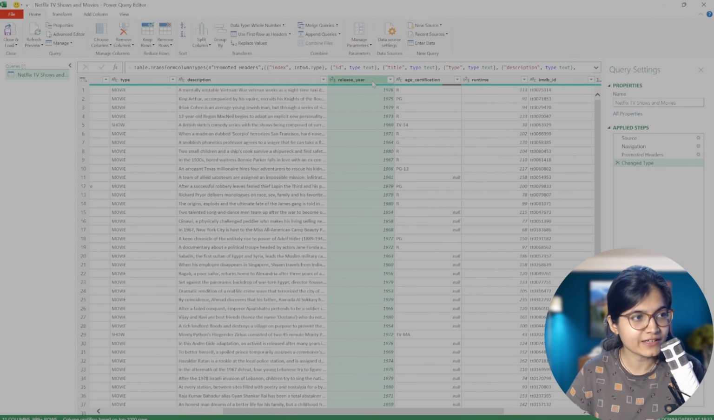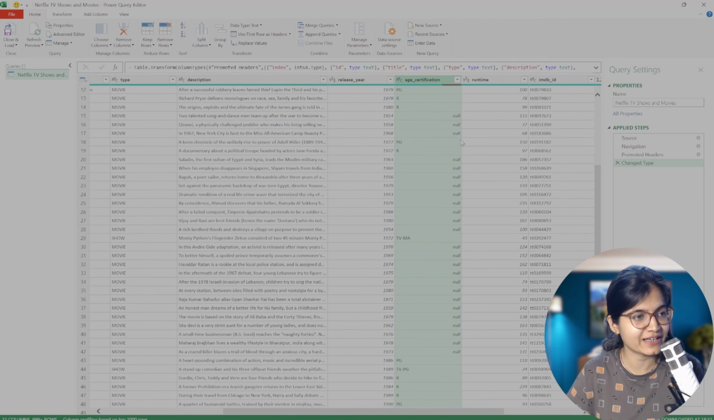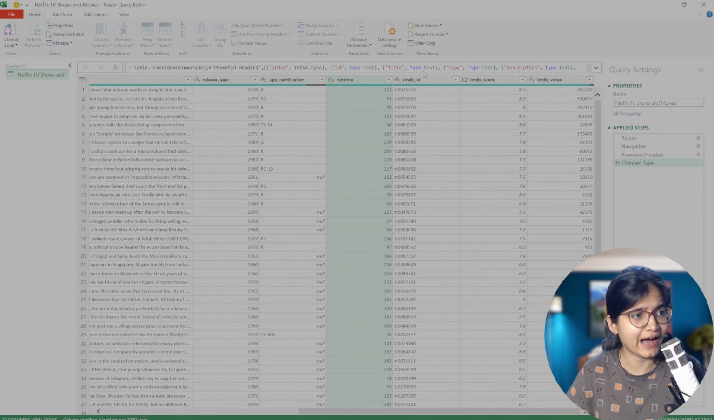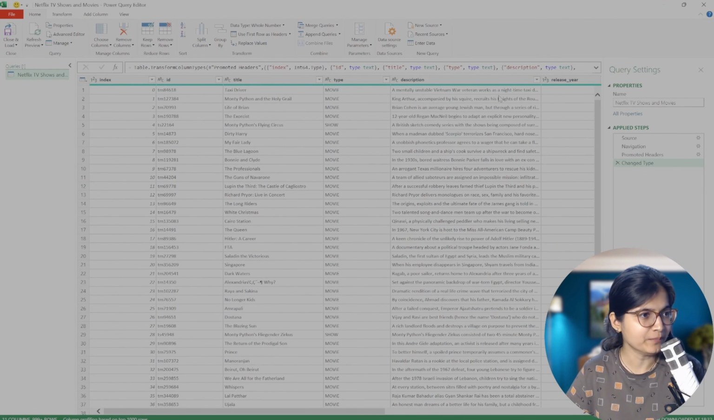Then we have a release year. We have a year corresponding to it, so it's a numeric type. Then we have age certification. You can see in age certification, we have a lot of null values. Then we have runtime. We have IMDb ID, the score and the votes. Perfect. Now, the type is quite okay. I am satisfied with its type.